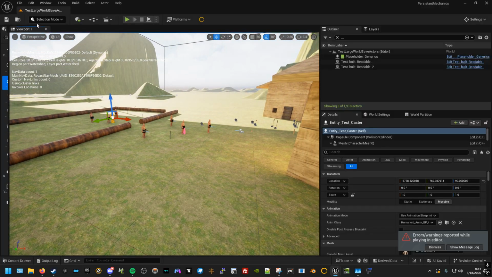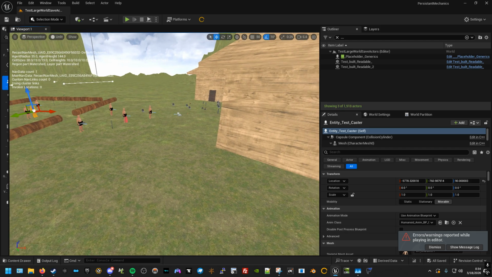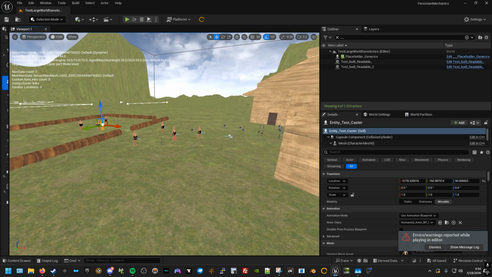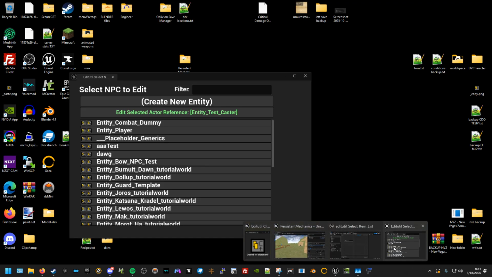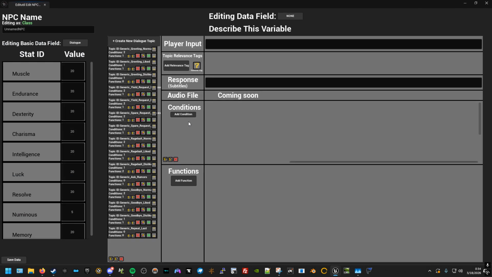Very excited to be done with editor utilities. That was probably my least favorite thing about working on this project. But now that I've got the editor utilities, I plan on putting a lot of work into them. As you can see, I've already gotten started, making a nice baseline, so I can go ahead and add all of this to NPCs.